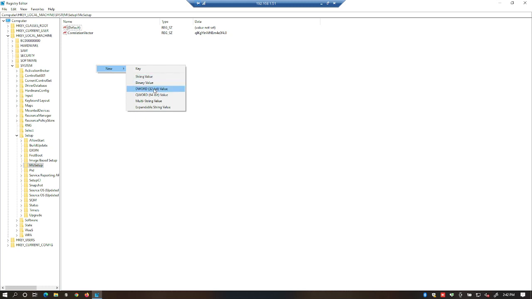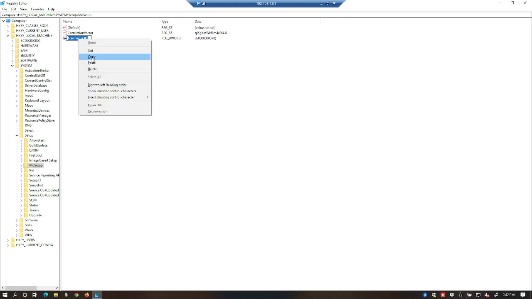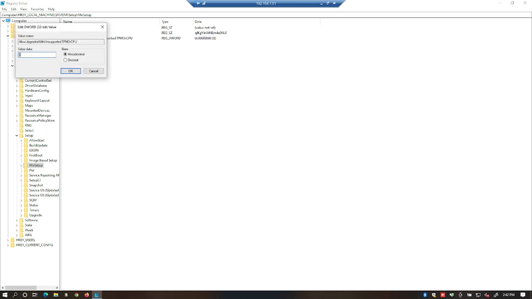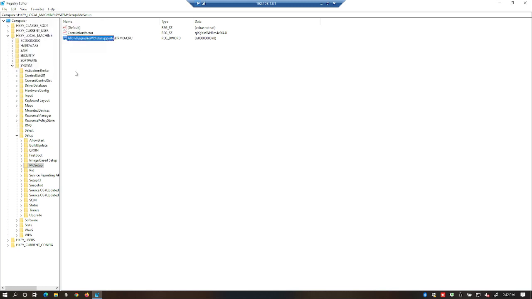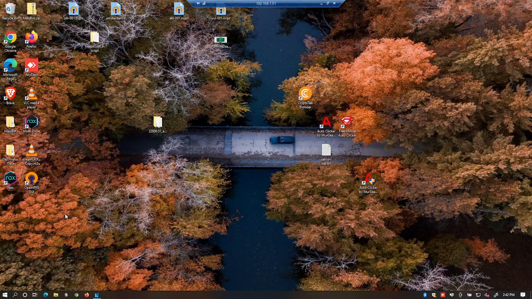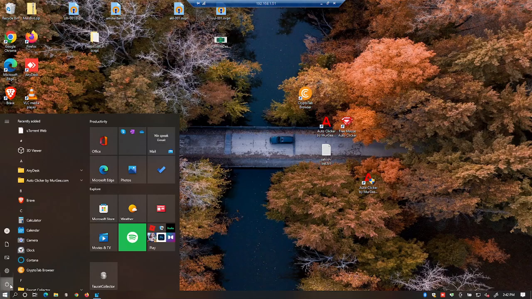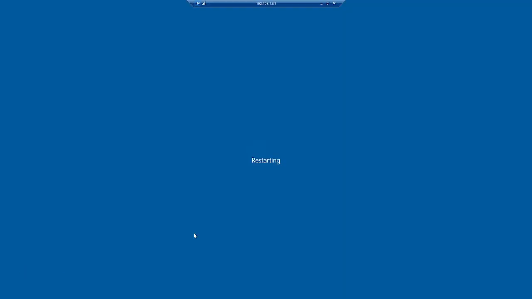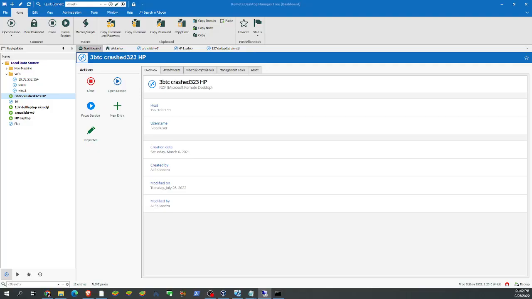In here you need to create a new DWORD, and it has to be called AllowUpgradesWithUnsupportedTPMOrCPU. So let me paste that, and you need to change this value to 1. Alright, so hit OK to that. And what we need to do is restart this particular machine. So I'm going to go ahead and restart it, and I'll be right back.